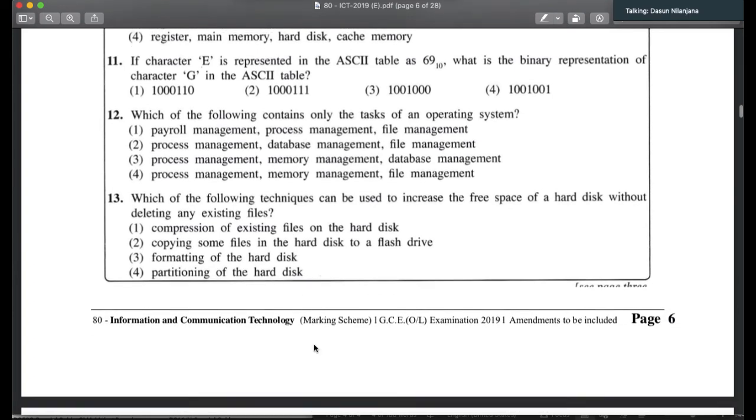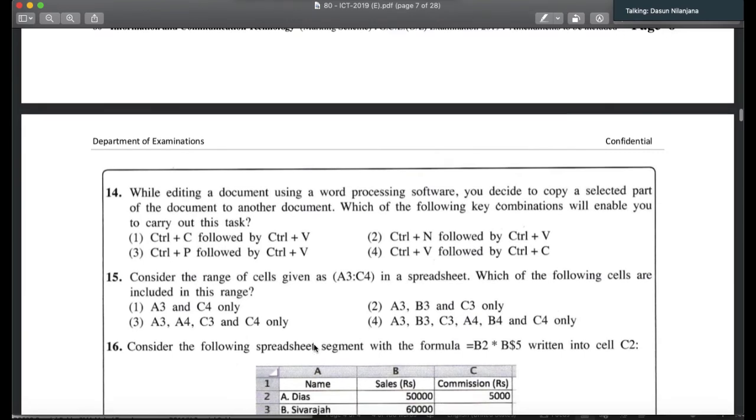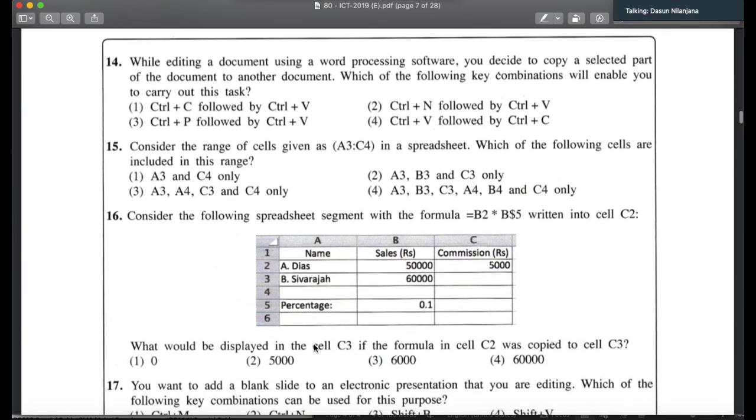Okay, then we have a few minutes remaining. Let's discuss this quickly. While editing a document in the word processing software, you decided to copy a selected part of the document to another document. What is copy? Control C, and paste is Control V. So the answer is number 1. Copy is Control C, paste is Control V. Control N is new, Control P is print. Control V is paste, it doesn't copy. Copy, then paste. So number 1 is the answer.